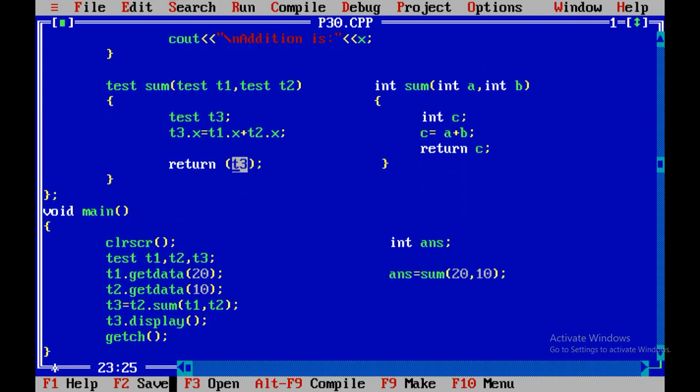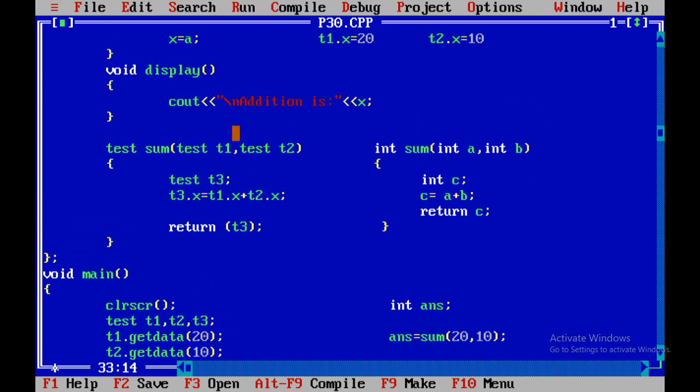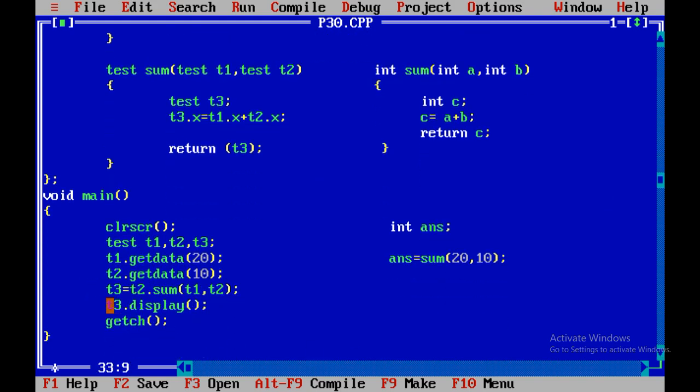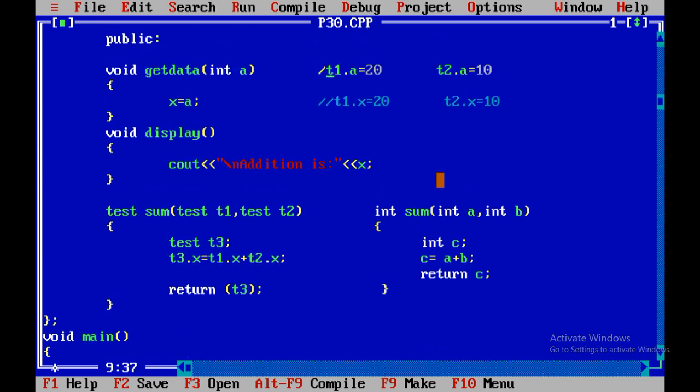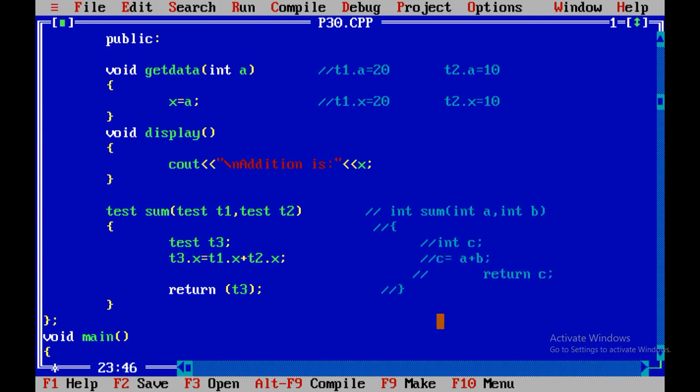After that we have called t3.display, so it will call the display function. The addition is, and here I have just mentioned x. Why? Because we have called the display function with the help of which object? t3. So naturally t3.x would be 30, so it will print 30 on the screen. With whatever object you have called the function, it will display the value of that object's x variable.